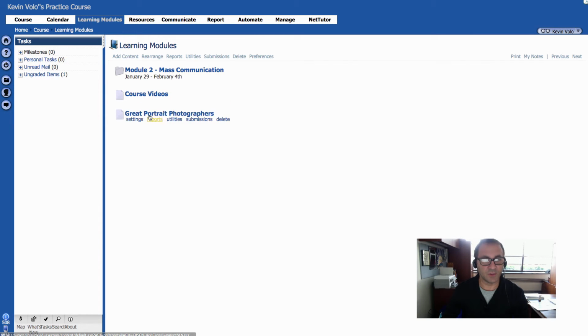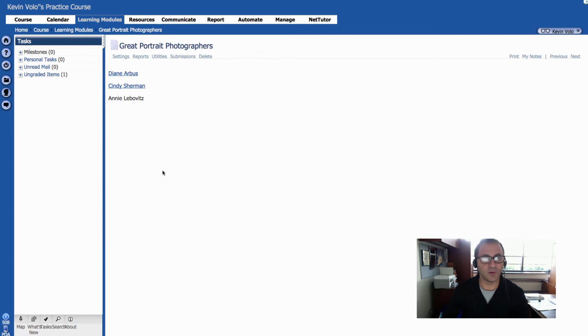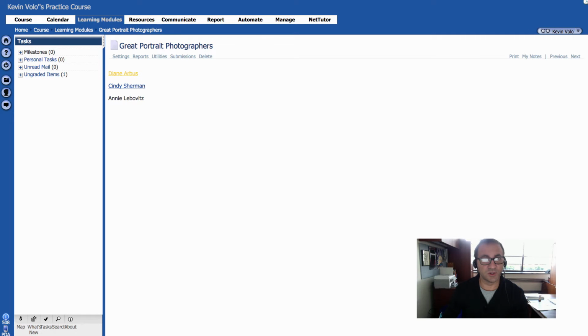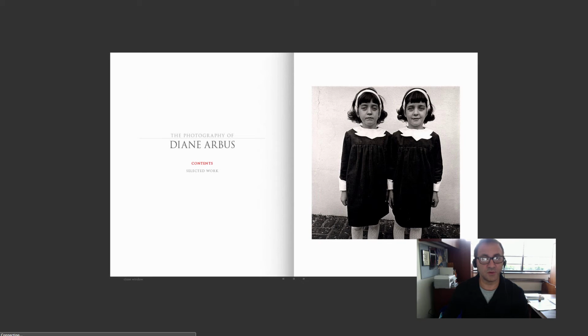And now you can see you've got a page here. And if we click on it, we've got great portrait photographers. I didn't finish this one, so it's not done. But these two you can see now are links. And if I were to click on that, it puts it in a new window. The old course is still open right here, but this jumped up as a new tab.